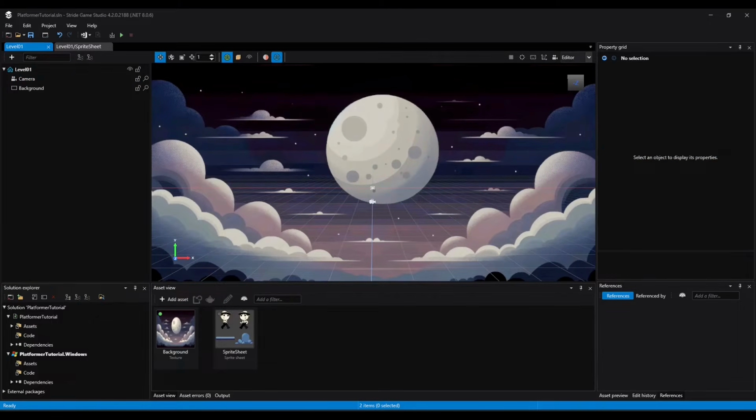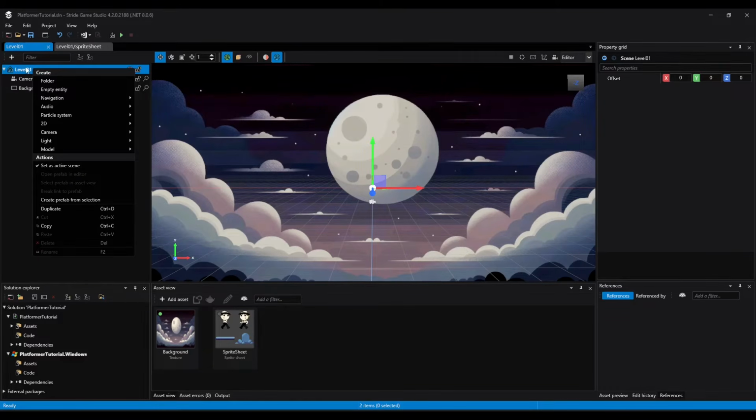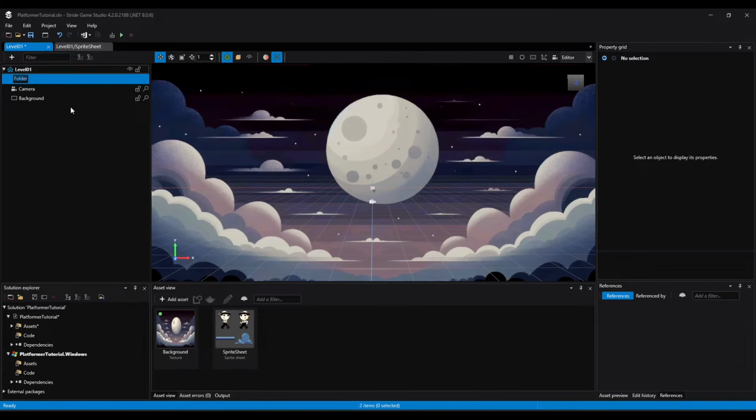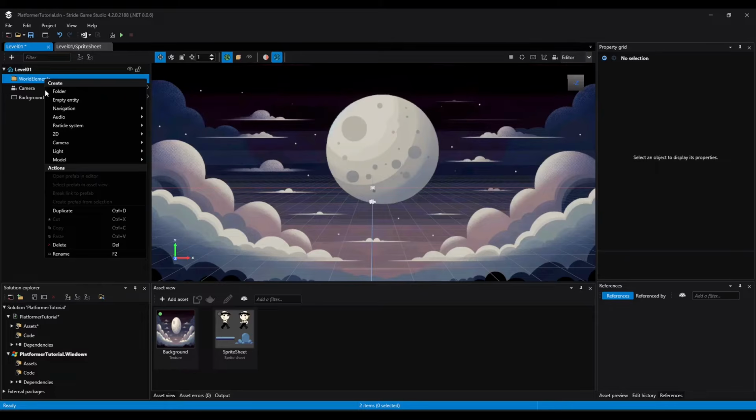So next we are going to add a platform so the character can walk on top of it, and for that we are going to add a new entity. But before we add it, and to keep things organized, we are going to create a folder. Going to our level 1 scene and clicking on the right mouse button, select folder and give it a name. We'll give it the name of world's elements. Inside of this folder, all the game elements like trees, platforms, bushes and hills will be kept.